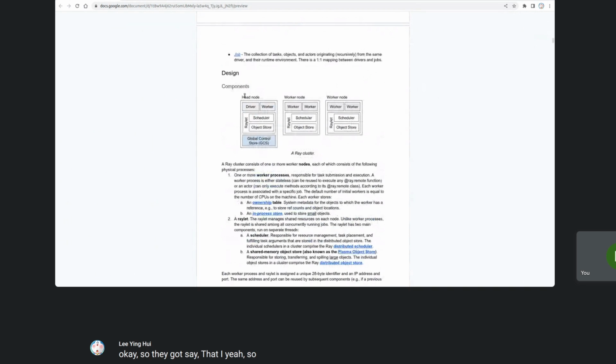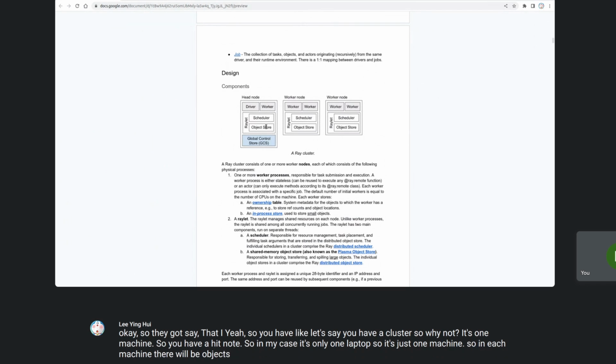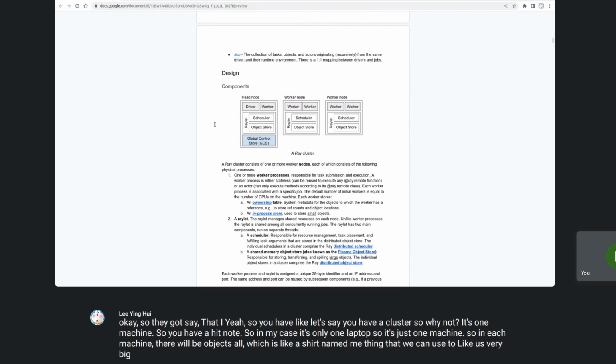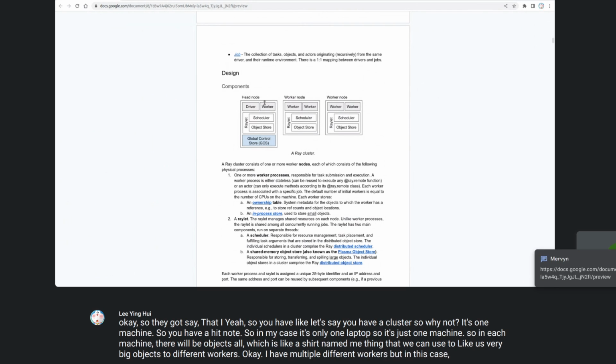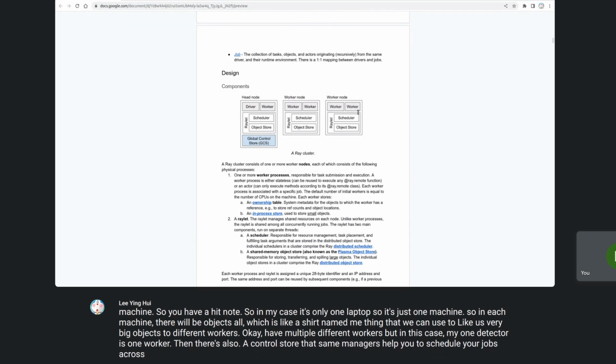Let's say you have a cluster. One node is one machine. You have a head node. In my case it's only one laptop, so just one machine. In each machine there will be an object store, which is a shared memory that Ray can use to pass very big objects to different workers. You can have multiple different workers. In this case, my one detector is one worker. Then there's also a control store that helps you schedule your jobs across all these workers.